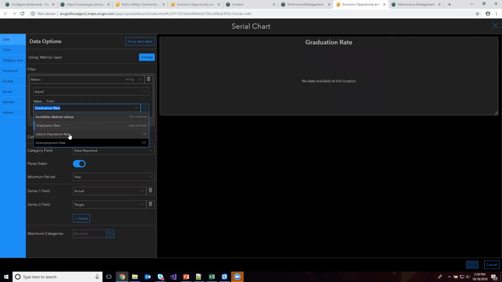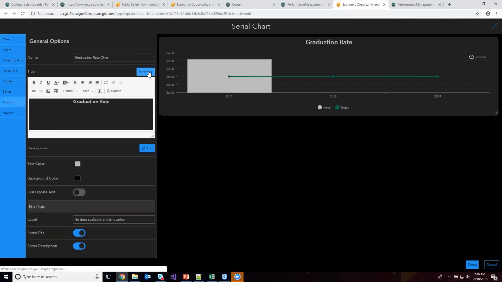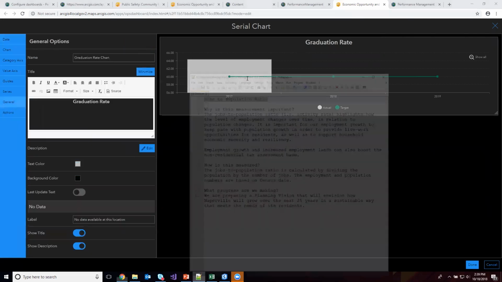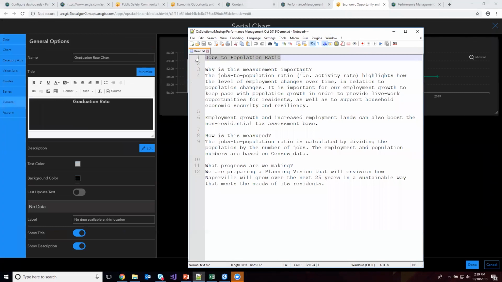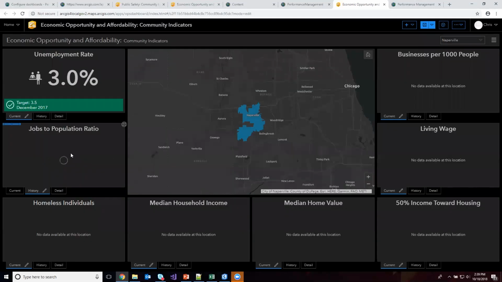I'm going to select the metric name that I want to use. And then I'm going to go into my title. Rather than typing it, I'll just copy it in there. And that's all I need to do. So I've updated my graph. You can see I have a 2017 actual value. I have future targets. And as I get new information, the graph will update.